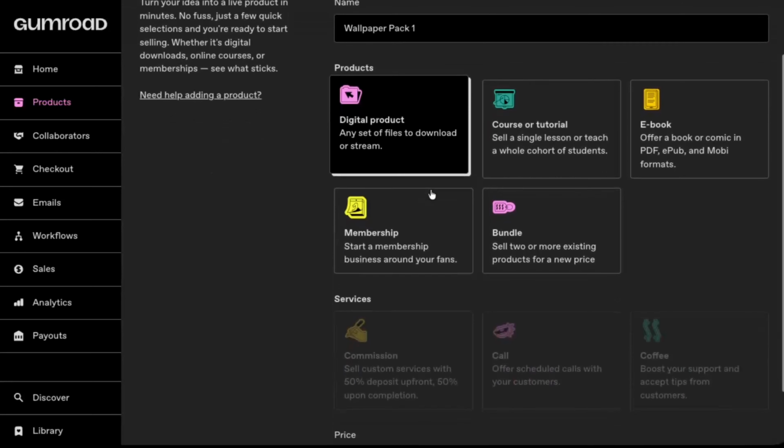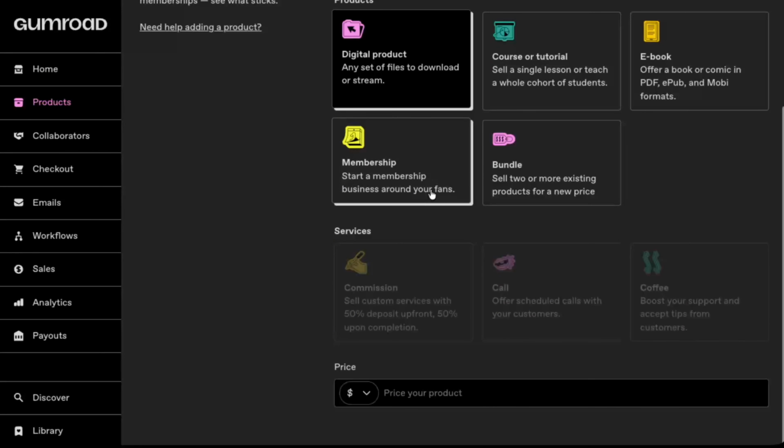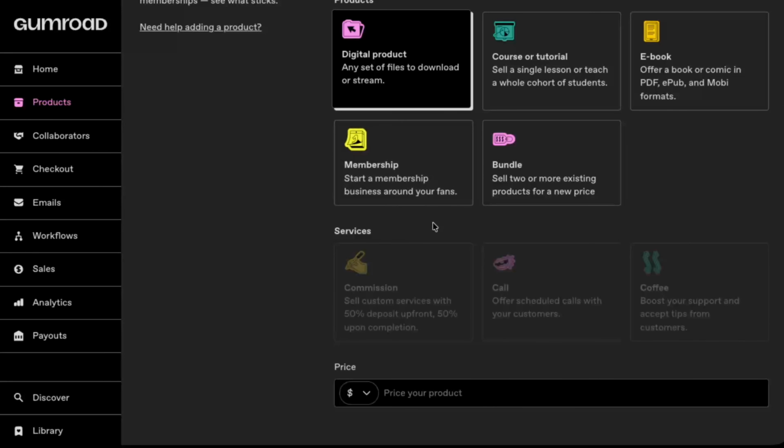Next, select the type of product. Since wallpapers are digital files, choose the digital product option. This ensures that customers get an instant download after purchase.